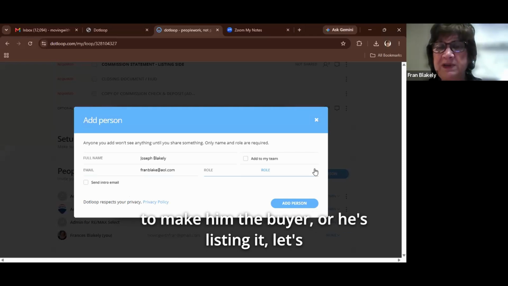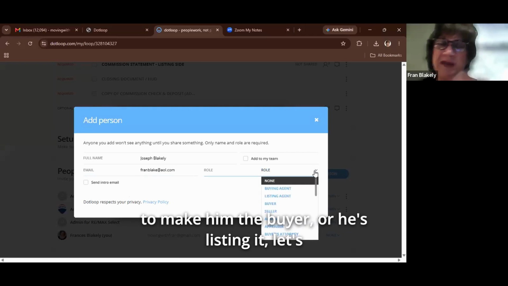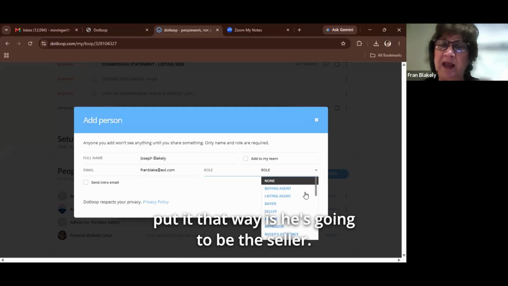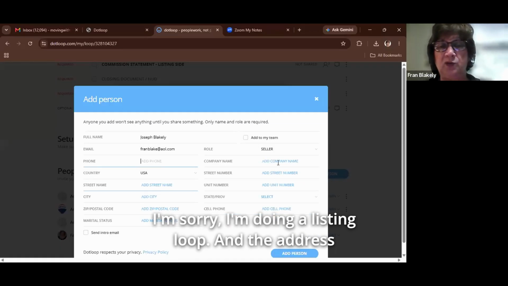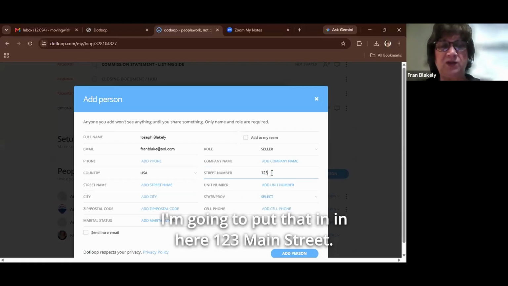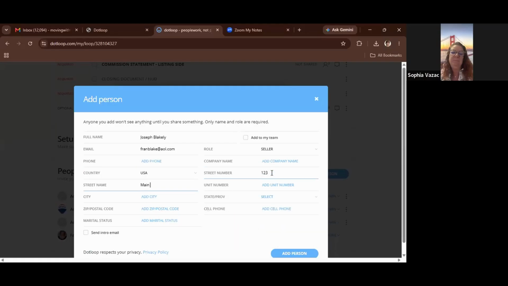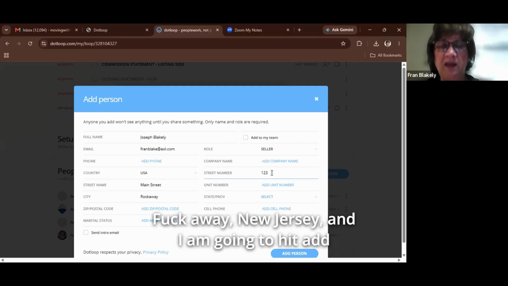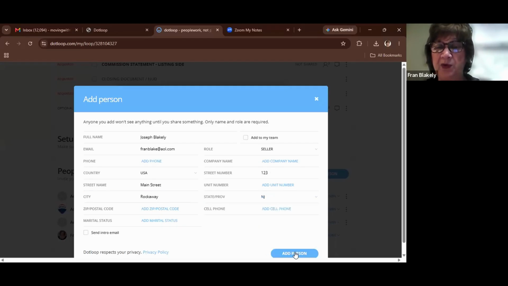And I am going to make him the buyer, or rather he's listing it. Let's put it that way. He's going to be the seller. I'm sorry, I'm doing a listing loop. And the address, I'm going to put that in here, 123 Main Street, Rockaway, New Jersey. And I am going to hit add person.